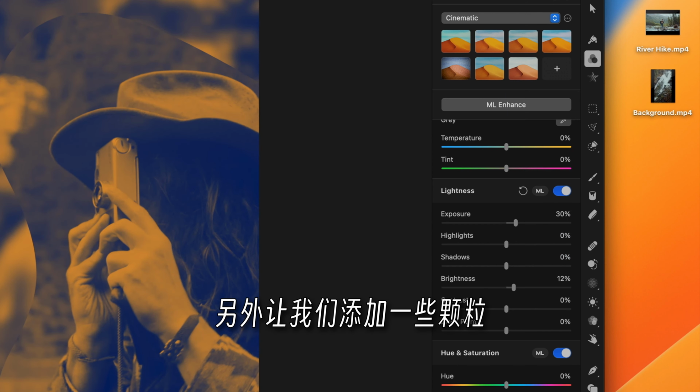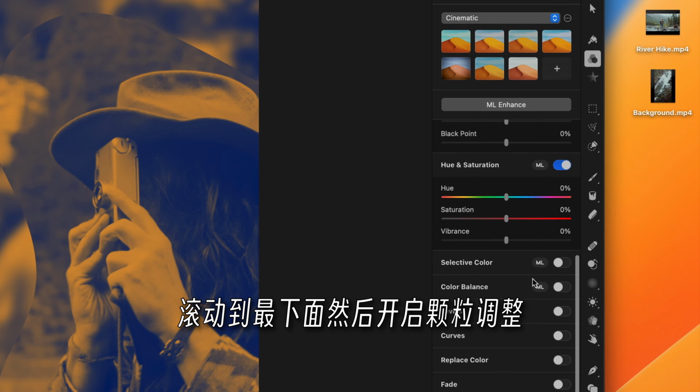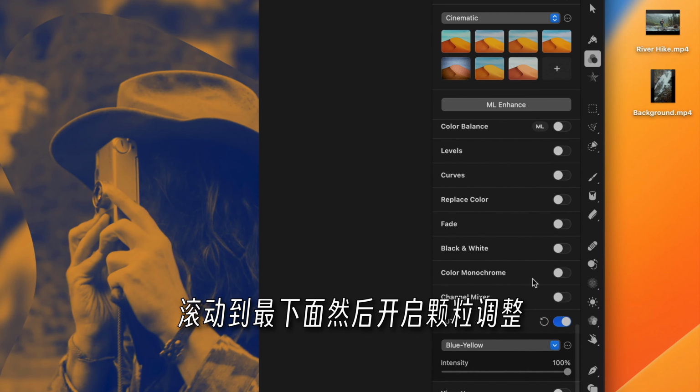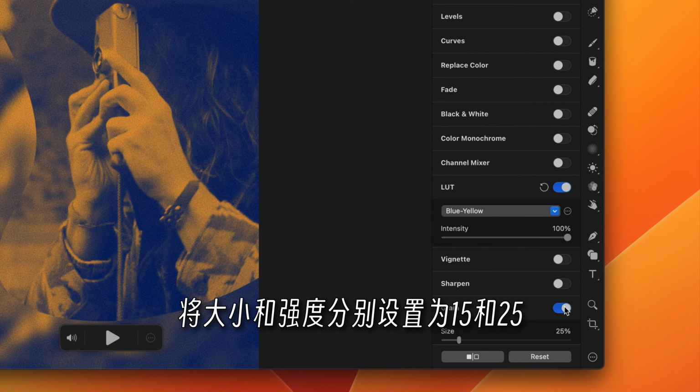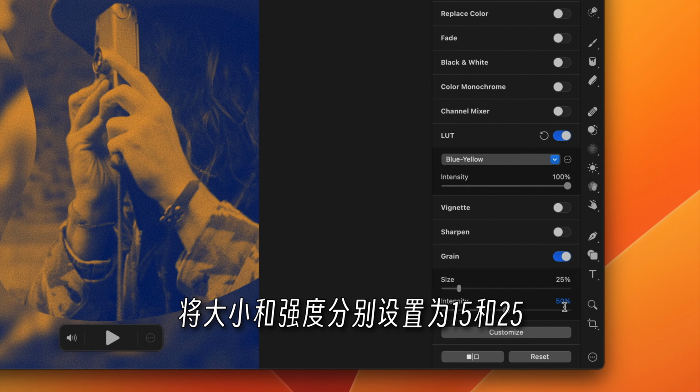Also, let's add some grain. To do that, scroll to the bottom of the Tool Options pane and turn on the grain adjustment. To add subtle grain, lower the size to 15% and the intensity to 25%.